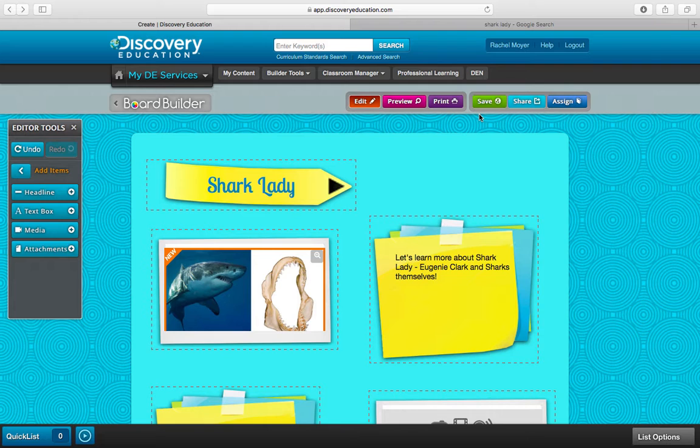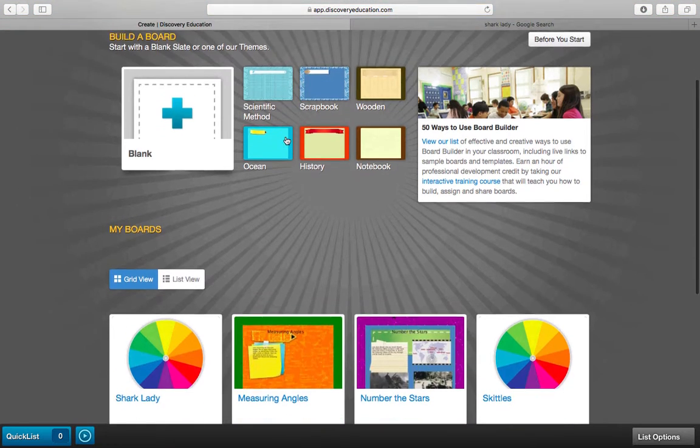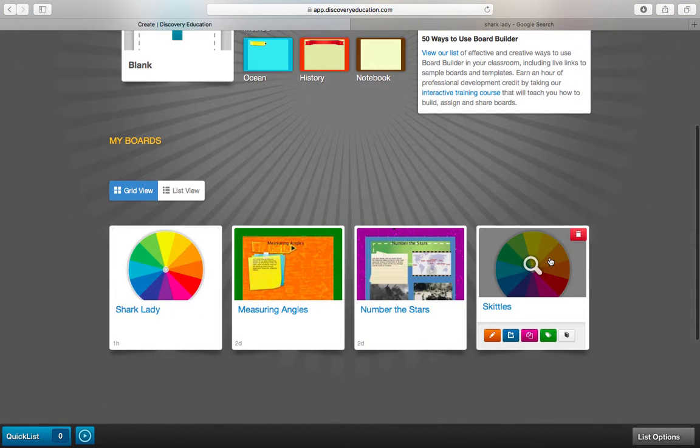And a neat feature is the students can create this board themselves. So I'm going to show you what I mean by that. I'm going to go back to Board Builder. And down here, if you scroll, you can see the boards you have made. These two have the rainbow wheel, which means they're a work in progress. I didn't really do much with them.